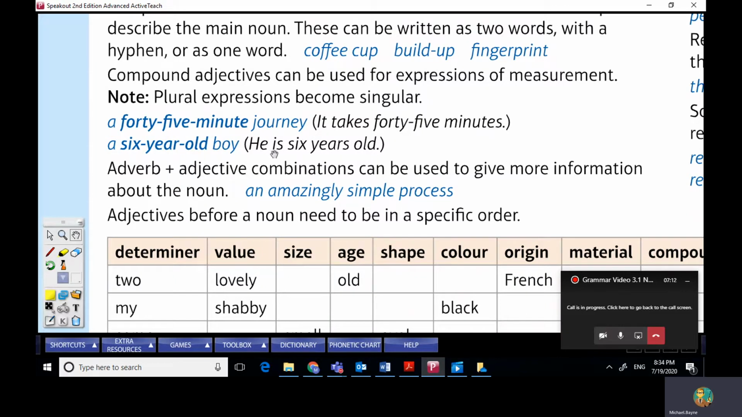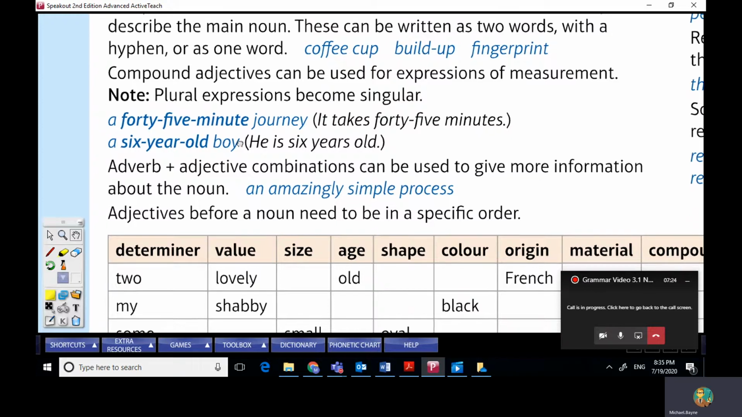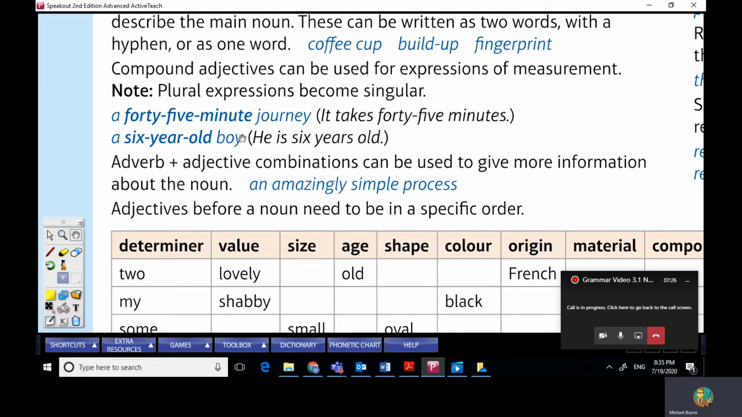Same thing here. He's 6 years old, but he is a 6-year-old boy. So no S here, even though it comes with a number. It's all connected to make it into a compound adjective describing this boy. This is probably going to be a 5-minute video. And if I were to write that, I would not put an S on the end of minute, a 5-minute video. Okay, the video will last 5 minutes.